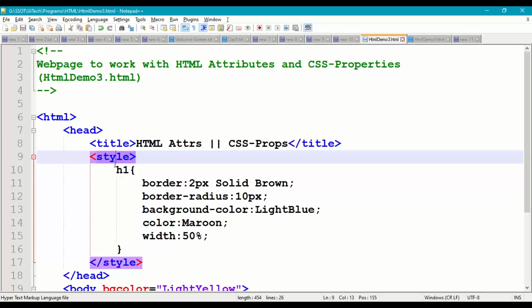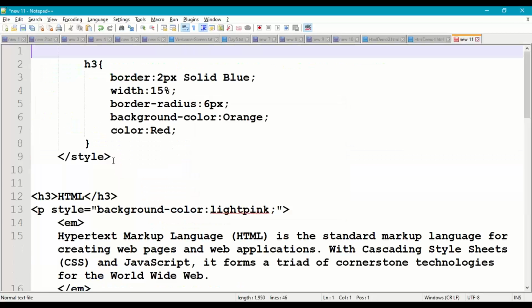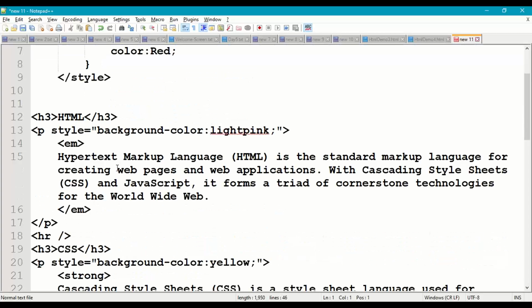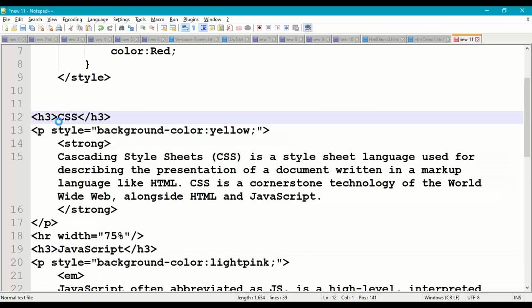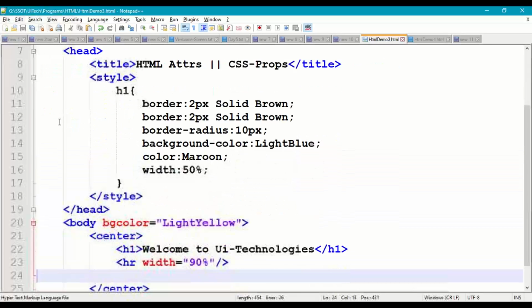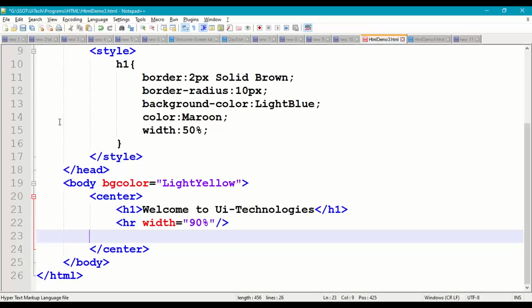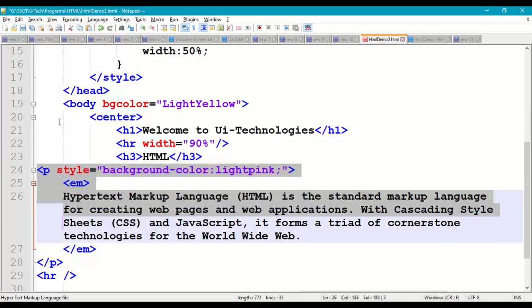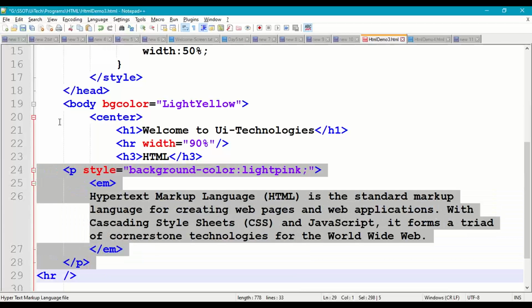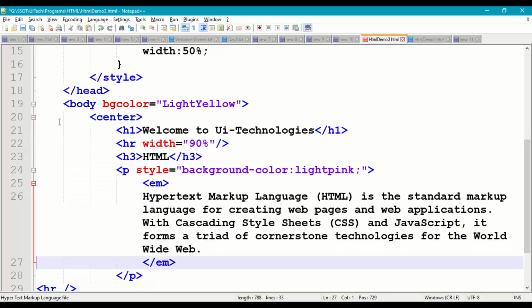So this is what the H1 styles are. These styles are under the head section. Right, so now let us go to the next. I'm going to take some definitions with paragraphs. First, let me take the first definition under the body section. Under the body section, I'm taking the first definition of a paragraph.